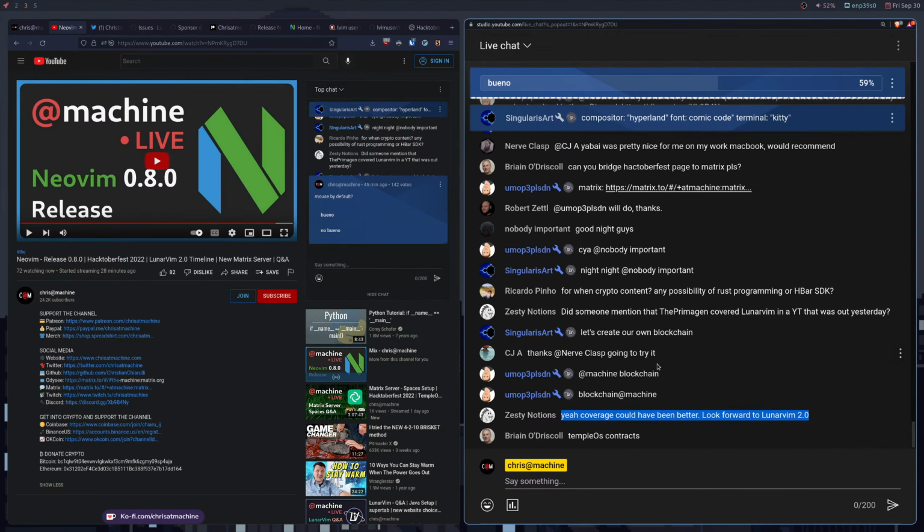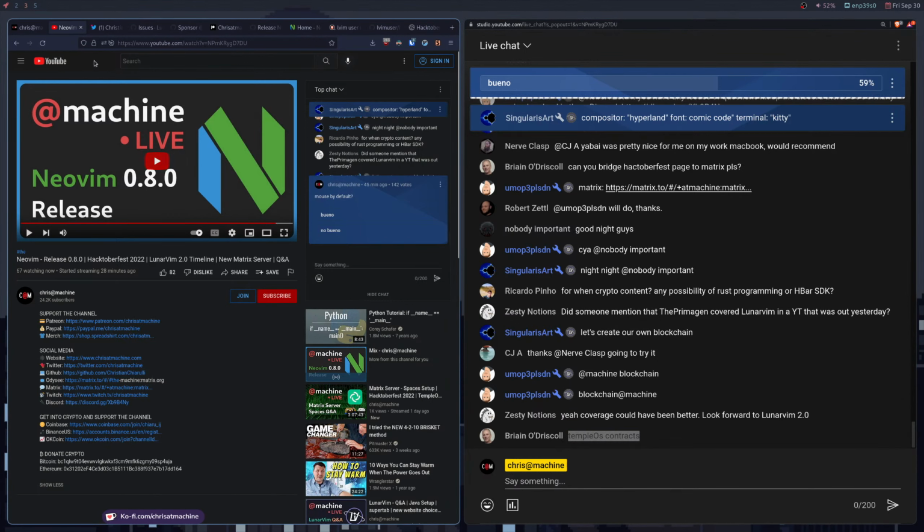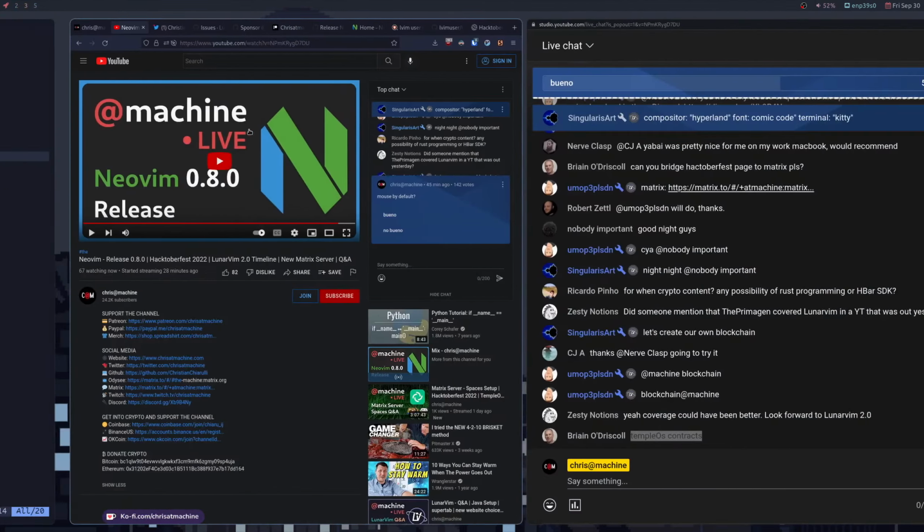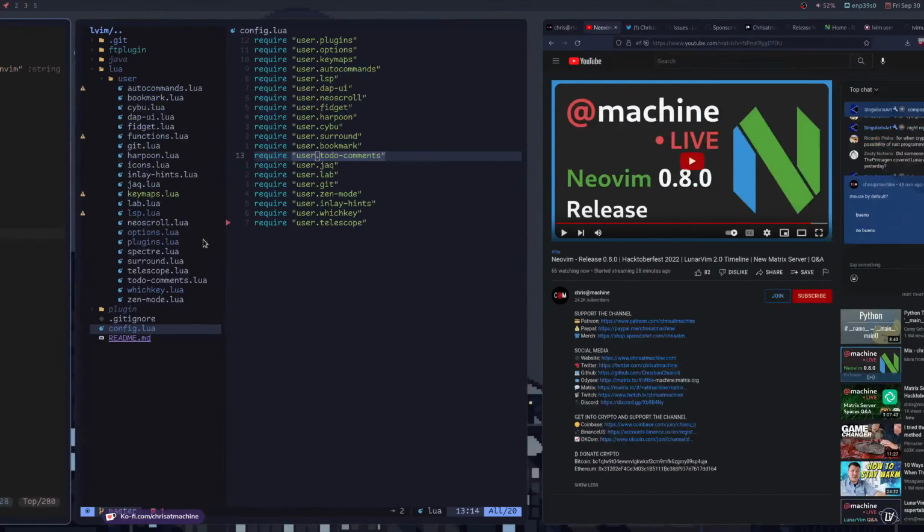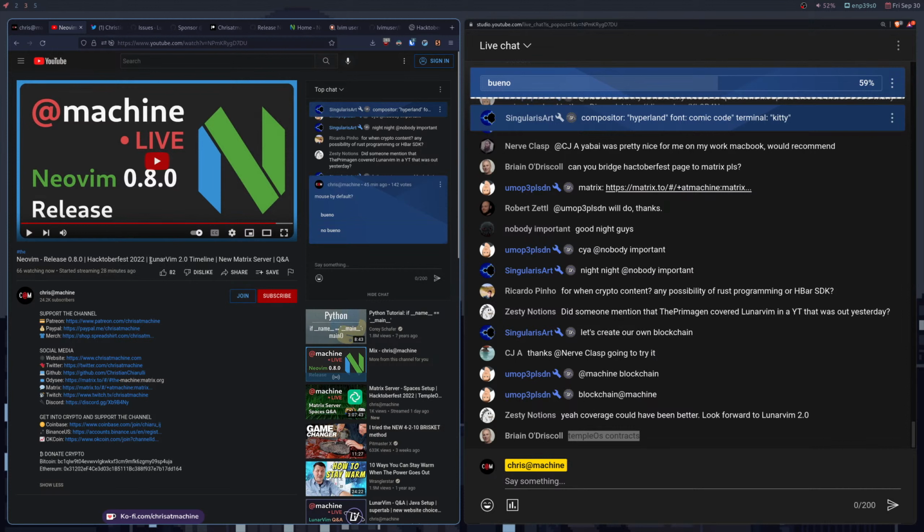Coverage could have been better. Yeah. I think 2.0 will be better. Temple OS contracts. Yeah. Well, we got some TempleOS.nvim contracts out there for Hacktoberfest, so that'll be interesting. Let's see. So we went over the Matrix server, went over LunarVim's timeline, went over Hacktoberfest. We got the Neovim 0.8.0 release.